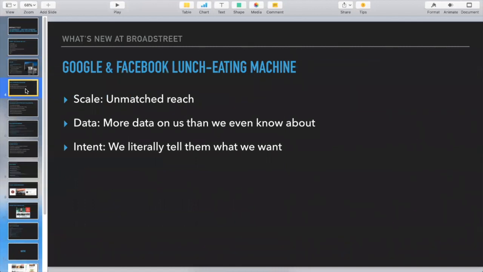Moving on from that, it goes very deeply into, kind of jokingly, the Google and Facebook lunch-eating machine. Facebook and Google have incredible reach. You can target anybody. We have data, we know what they're into. If you go on Facebook, we can target people by interests and likes and age and all other kinds of demographic data. We also know that they have intent. If you're in the market for a mattress or a new car, you literally tell Google that, and they turn that into an advertising opportunity.